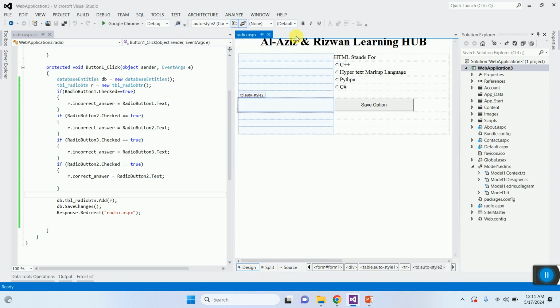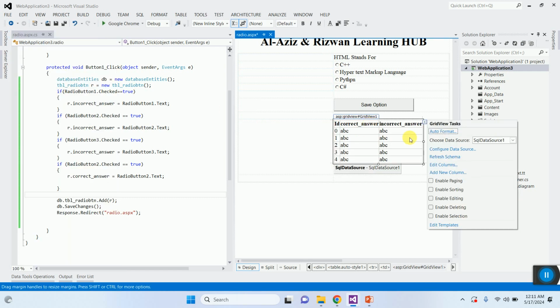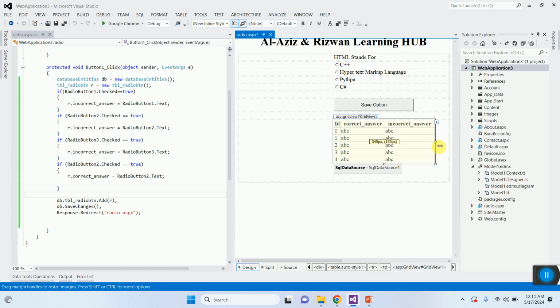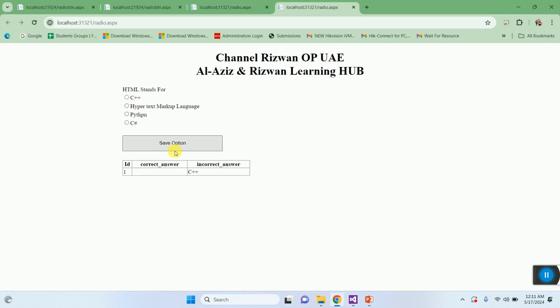Okay. So on the page we don't know whether values are stored or not. So we'll add a grid view. As a table we can add it to the page, or from the data source we can add a grid view onto the page. Now view in the browser again. As the value is stored into the database, this will appear in the grid view. Click on Python. So you can see the incorrect answer.